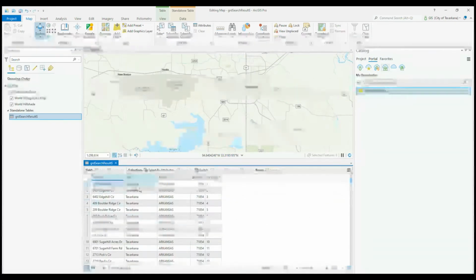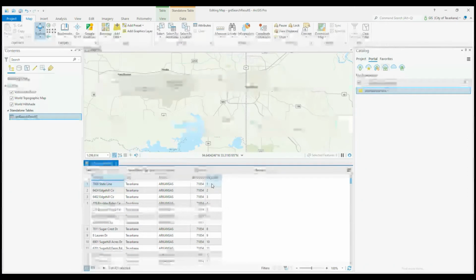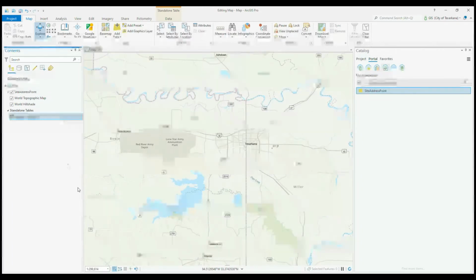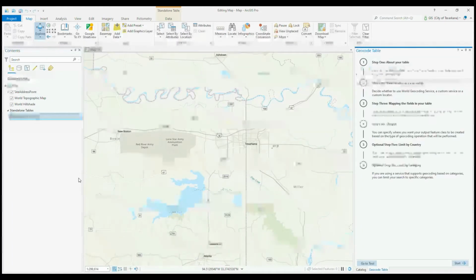Here I can see that the data did import correctly, and it added an extra column, which is an object ID. This is basically a number sequence so that ArcGIS Pro knows what row we're talking about. I'm going to close this out for right now. Right click again and click Geocode Table.